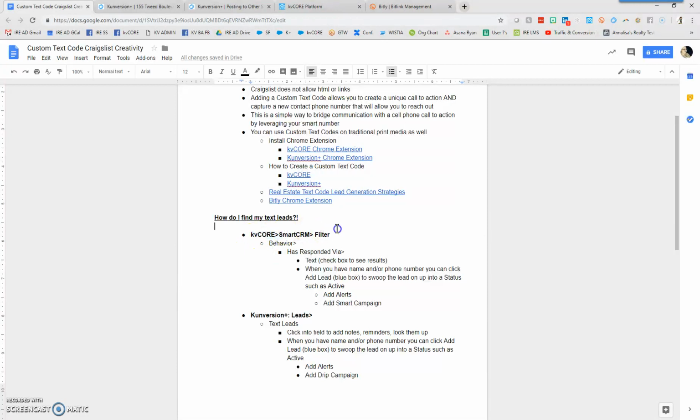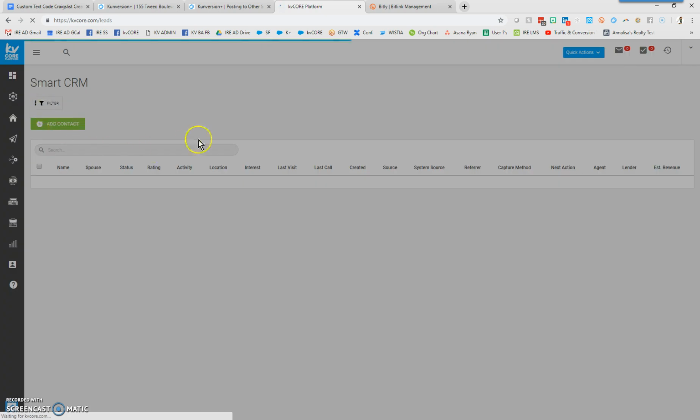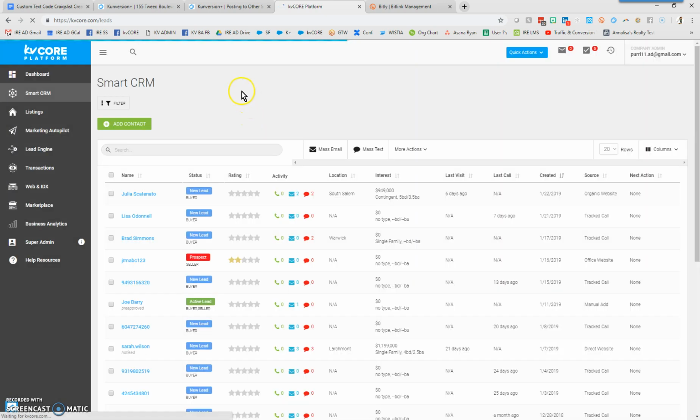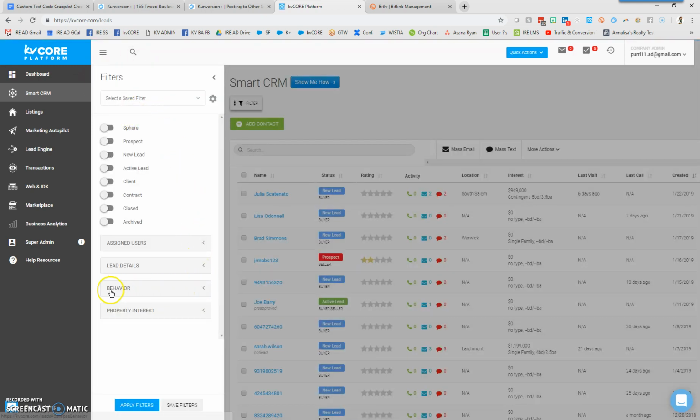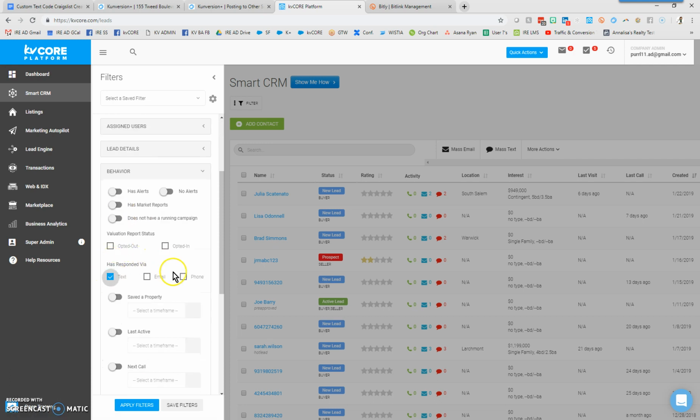In KV Core, it's via your smart CRM and your filter via behavior, and if they've responded via text. So when we're looking at the KV Core platform and we look at your smart CRM, which is your second option down on the left, and when the page loads, we're going to click filter right below smart CRM. And you're going to go down here to the behavior section. I want to view people who have responded via text and apply my filter. Or I could save my filter for future purposes.